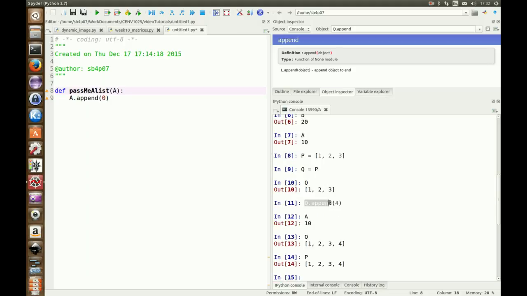Here, this q.append is not a function that creates a new object. This is a function that modifies an existing object. Okay, so it goes and finds the object which has the label q hanging on it, and it modifies it. It appends 4 to the end. But that same object also had the label p hanging on it, if you remember, because we did this.